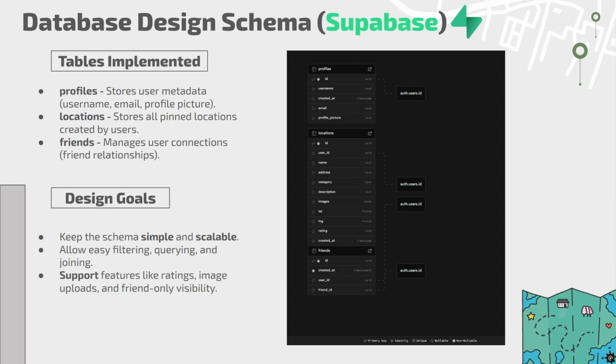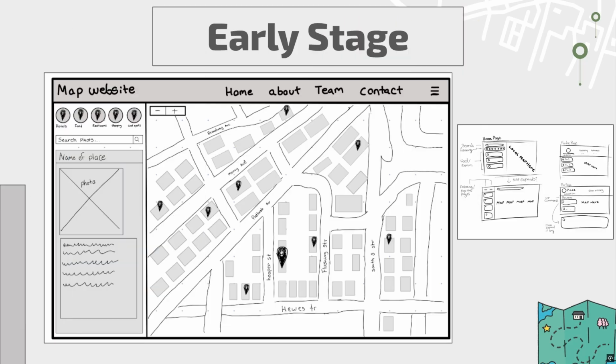That way I can learn and it'll make it easier to add things later on. This next section is one of my favorite sections because it shows the growth of our project. Here it is, early stage. We started with hand-drawn sketches of what our website will look like, and more specifically the sidebar, the filters, and where the map will go.